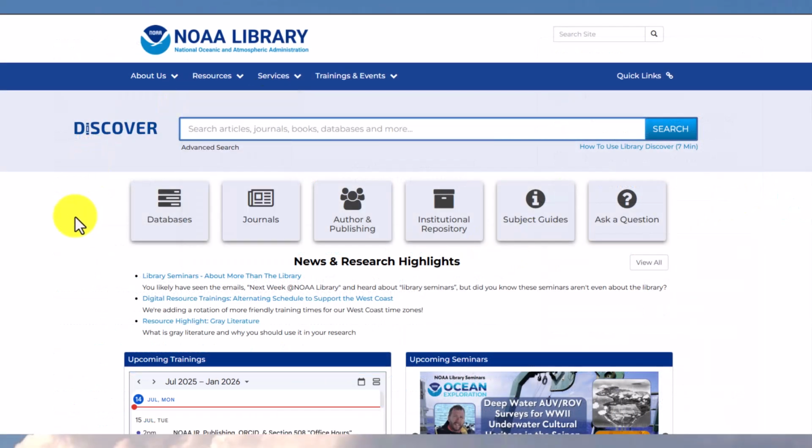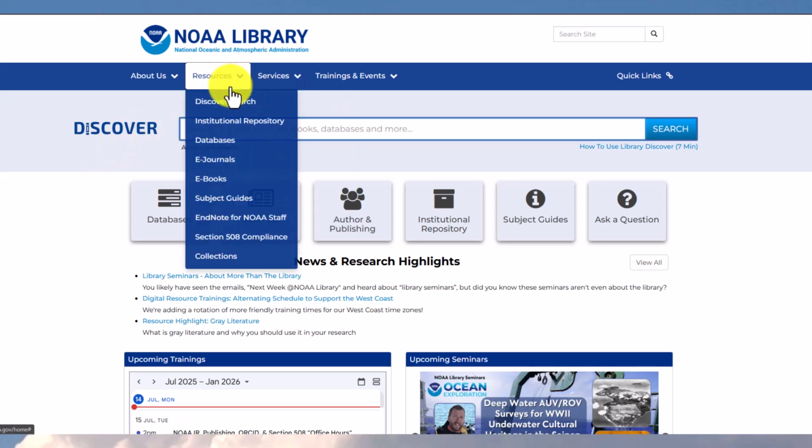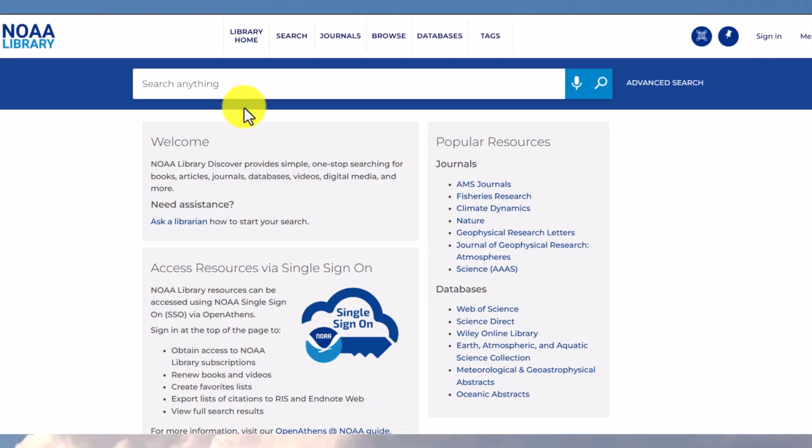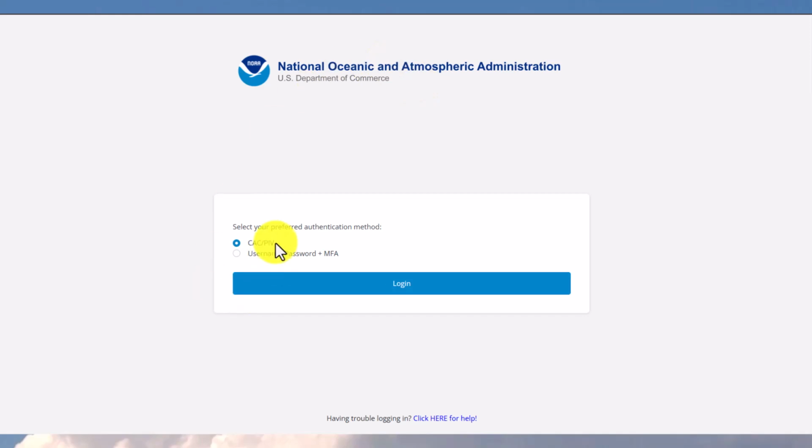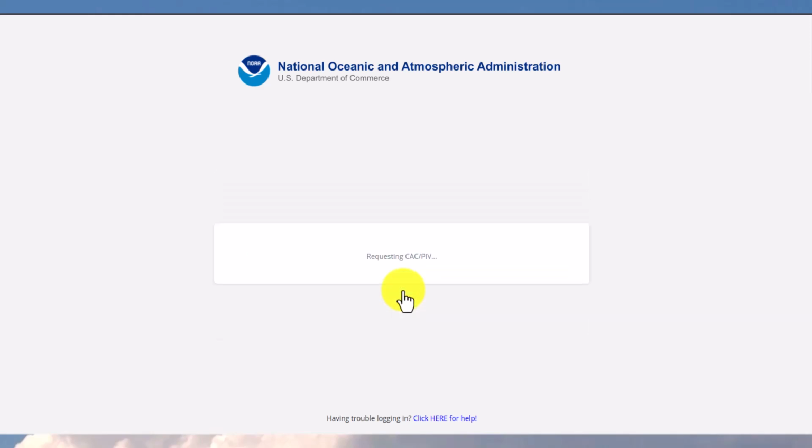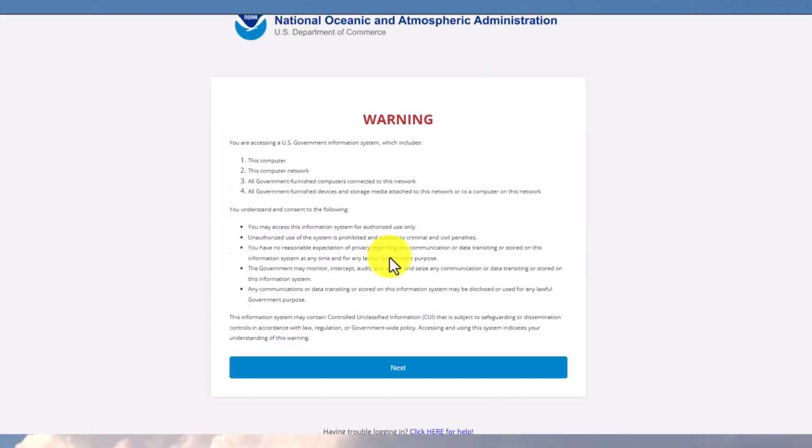The easiest way to log in to all the library's resources at once is to visit the library's Discover search page. In the upper right of the page, you will see the sign in button. When you click that, it will prompt you to sign in using either your CAC or your username password plus multi-factor authentication. If you're on government equipment, you can simply use your CAC to sign in, and once you go through all of the page prompts, it'll take you back to the Discover Search homepage.